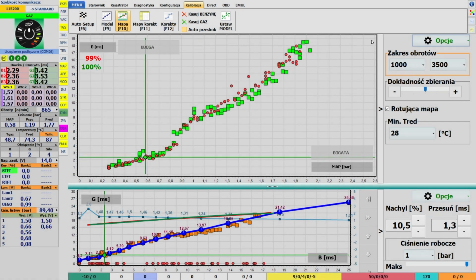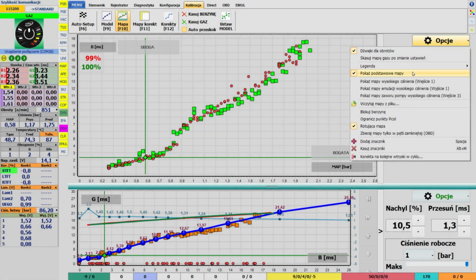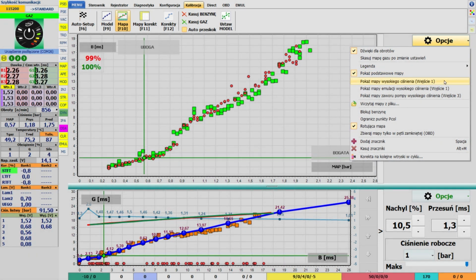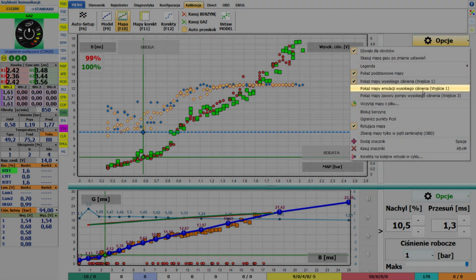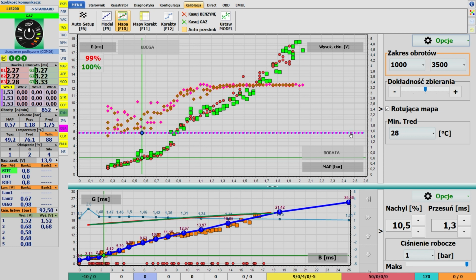Show basic maps shows the basic gasoline and gas maps. Show high pressure maps, input 1, available only on direct injection controller. Shows the points of the actual high pressure map of the fuel rail collected on gasoline and gas. Show emulated high pressure maps, output 1, only available on direct injection controller. Shows the points of the emulated high pressure map of the fuel rail collected on gasoline and gas.